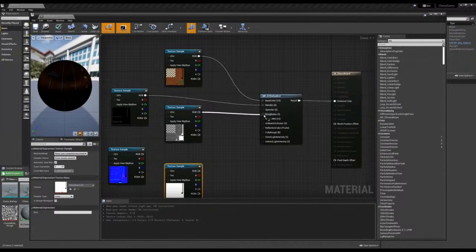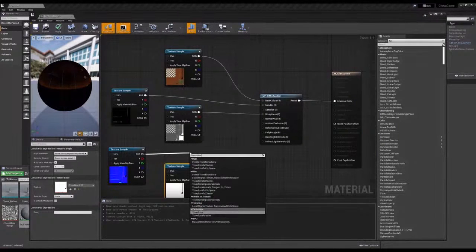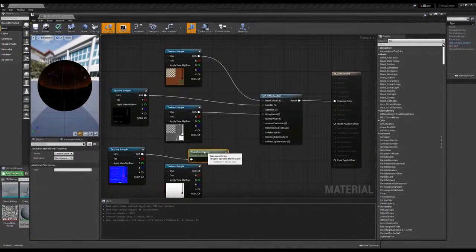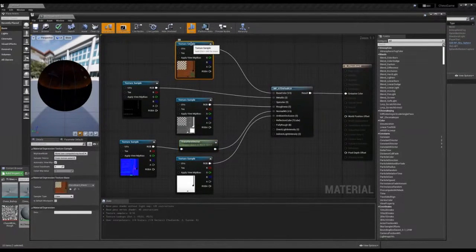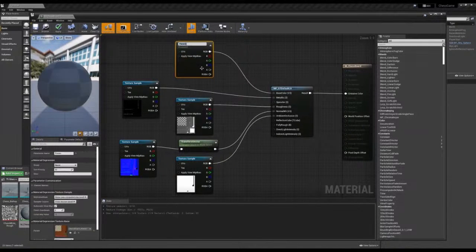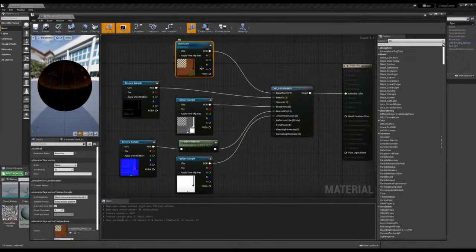The only difference to take note of is that the normal entry on the default lit material function asks for the normals in world space. So we need to transform our normals into world space before we pass it in, but the transform vector node's default settings will do this for us nicely. And finally, to use this as a base material, we're going to want to convert our different texture samples into parameters so we can override them in our piece materials.